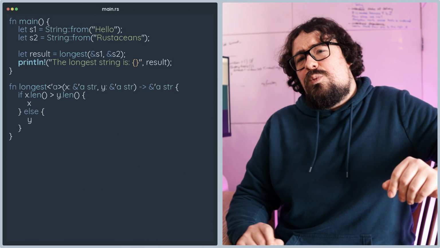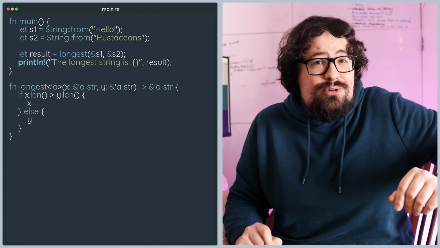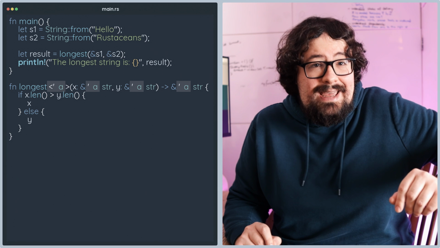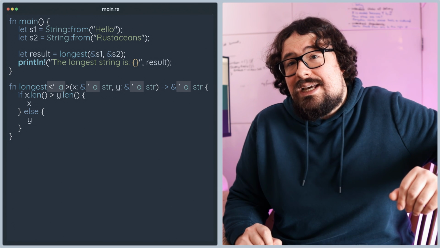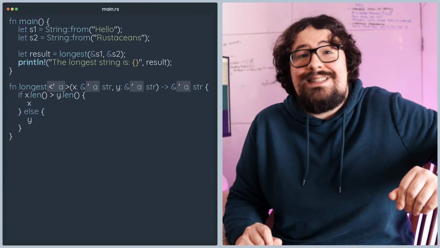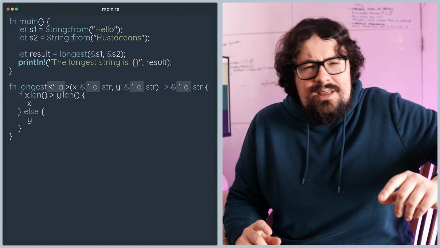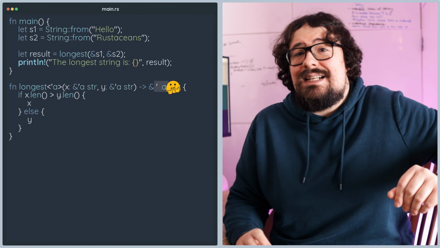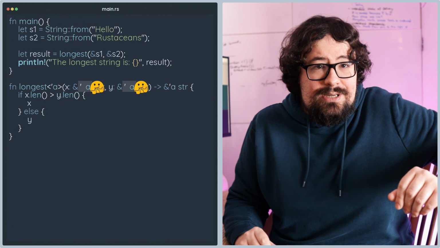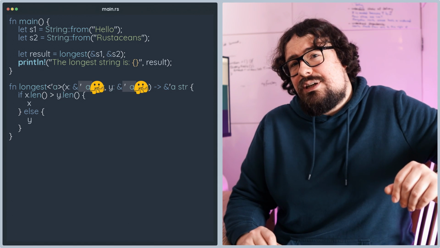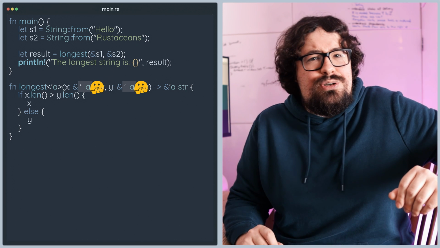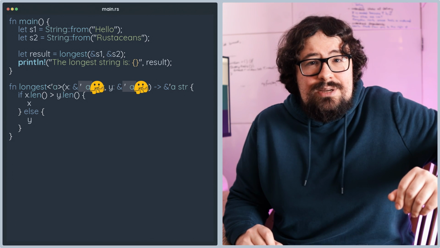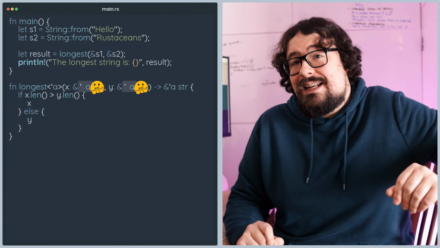In this example, we define a lifetime parameter, apostrophe A, and use it to annotate the input string references and the output. This tells Rust that the returned reference will have the same lifetime as the shortest input lifetime. This is because the returned reference cannot outlive the shorter of the two input lifetimes, and ensures no dangling references will occur.